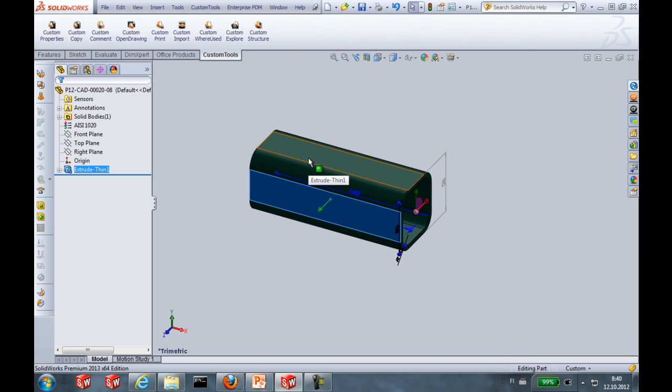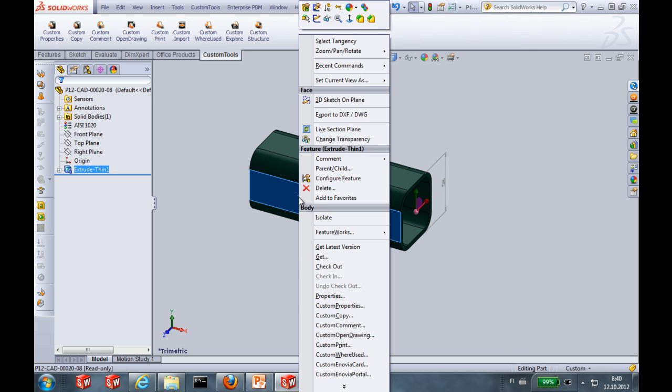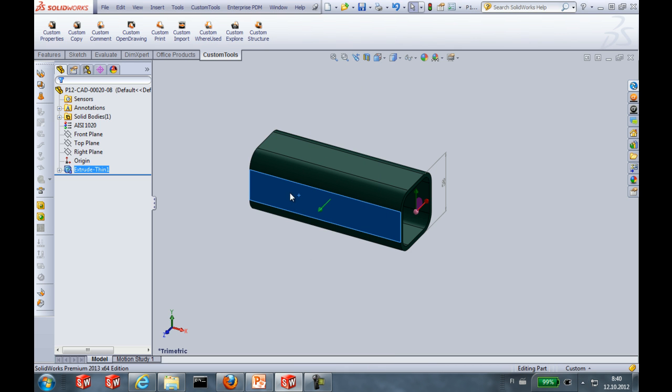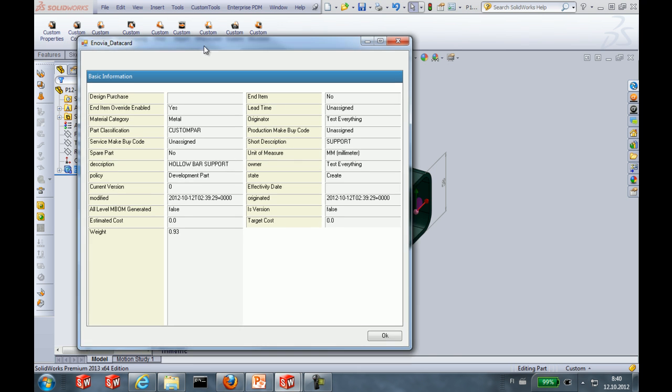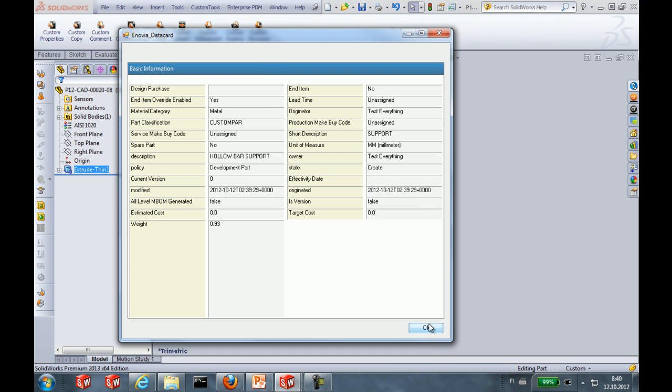Designer can access the same information by right-clicking the part and selecting Enovia card. And all the basic information related to the item is shown in this user interface.